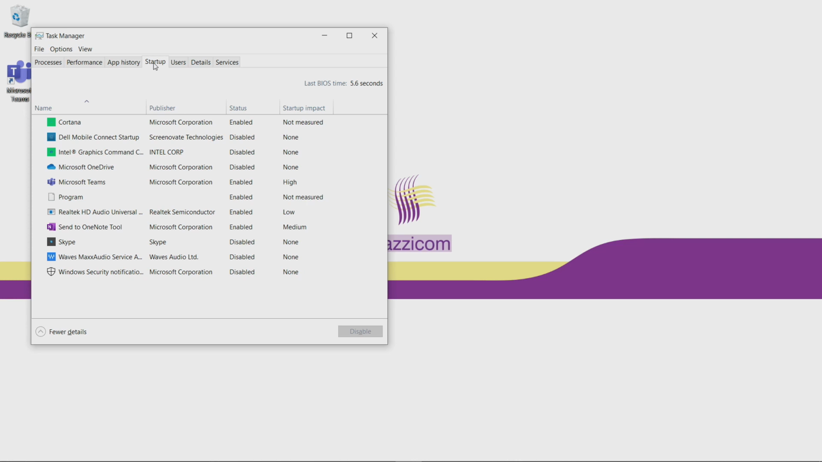Next up is our startup, where you can enable and disable products to launch on startup of your system. If you have a program that's launching and you don't want it to launch and you're unsure how to stop it, then you can simply come over here, right click and disable it.